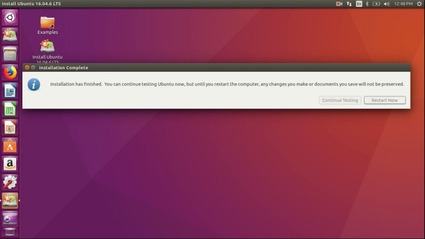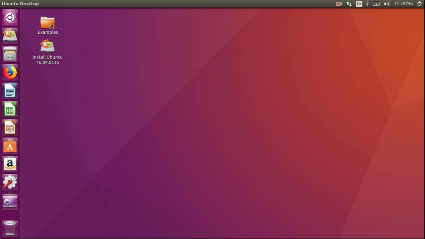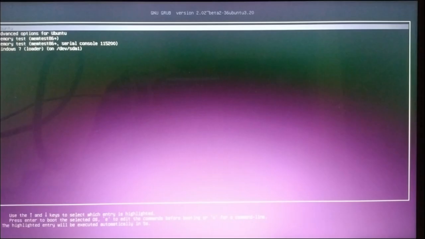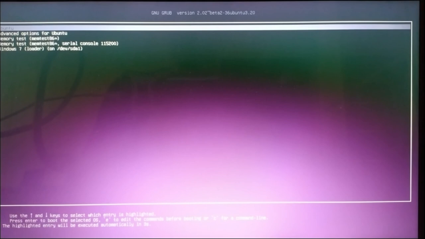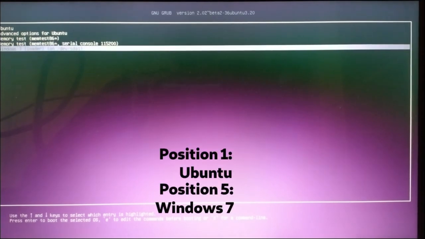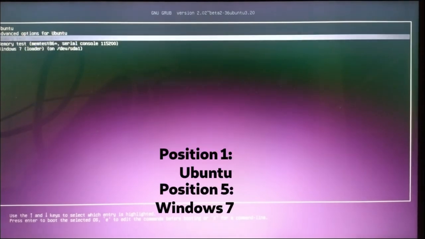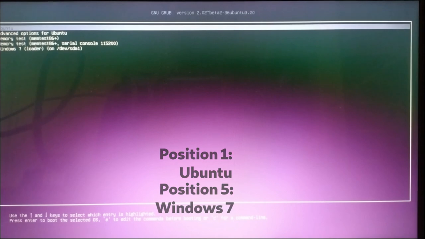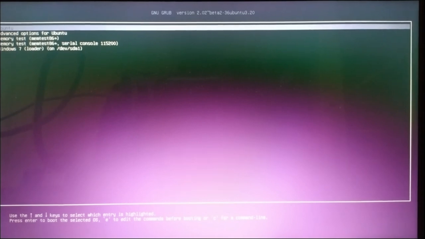Okay, I'm starting the machine again. So here is what you see when you restart the machine. So Windows 7 option and Ubuntu option. So we are just going to start Ubuntu.